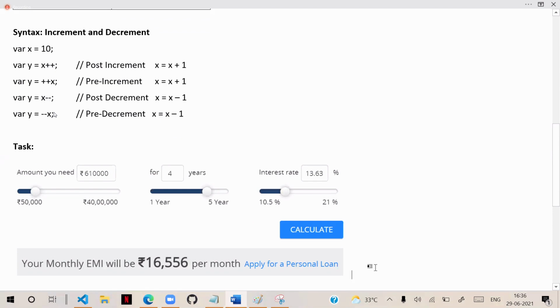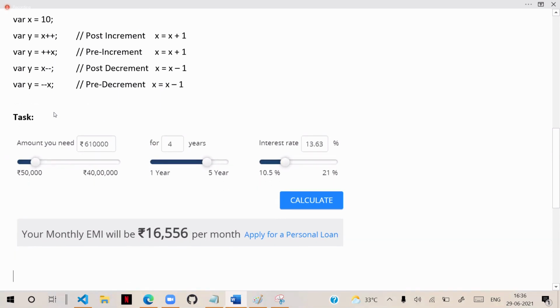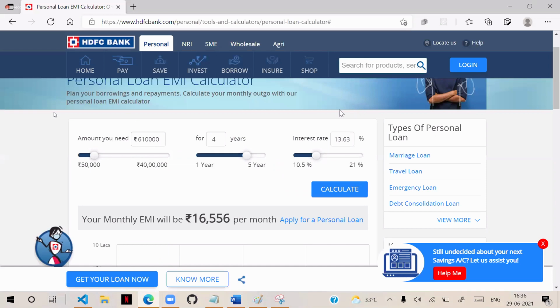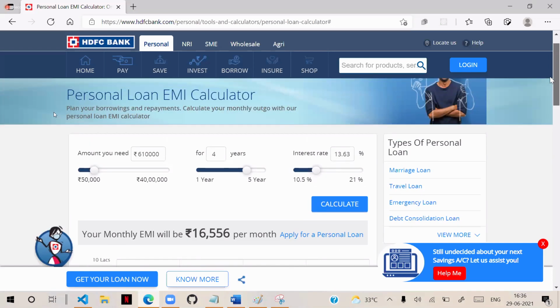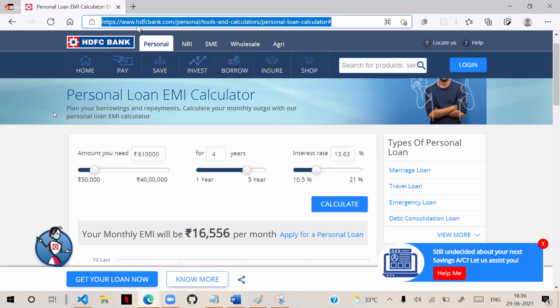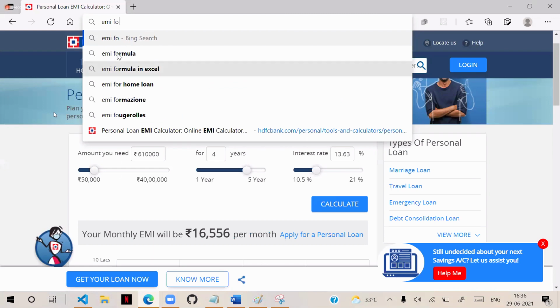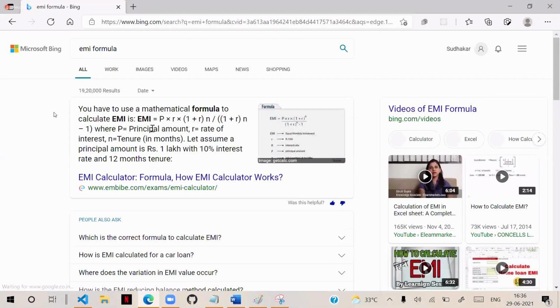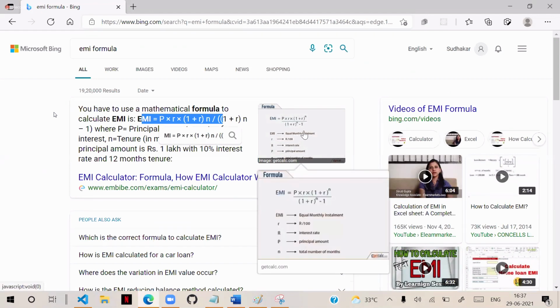This is the EMI calculator. First, I will give you some points on how you can get the values. Generally, you will find EMI formulas on websites. You can Google it, right? So you can get the EMI formula. This is the EMI formula.